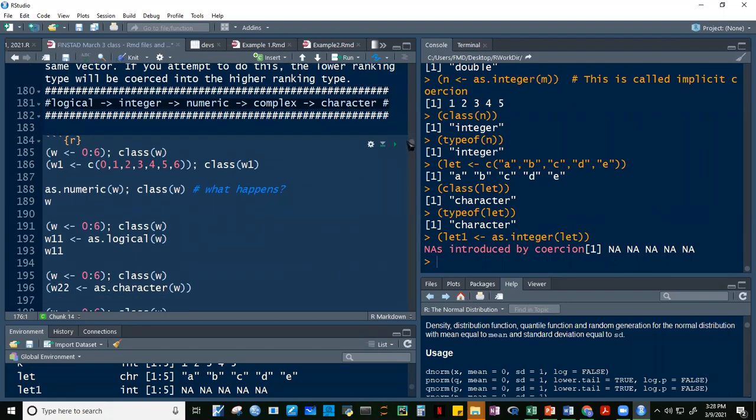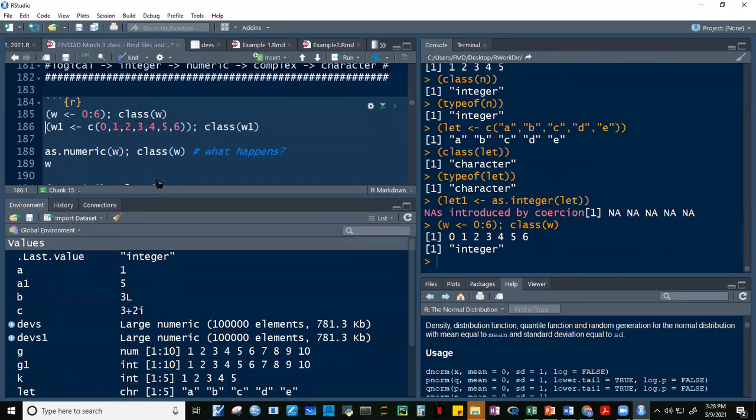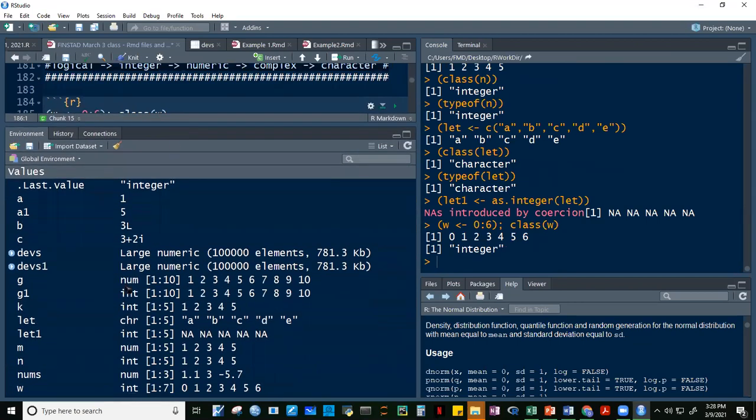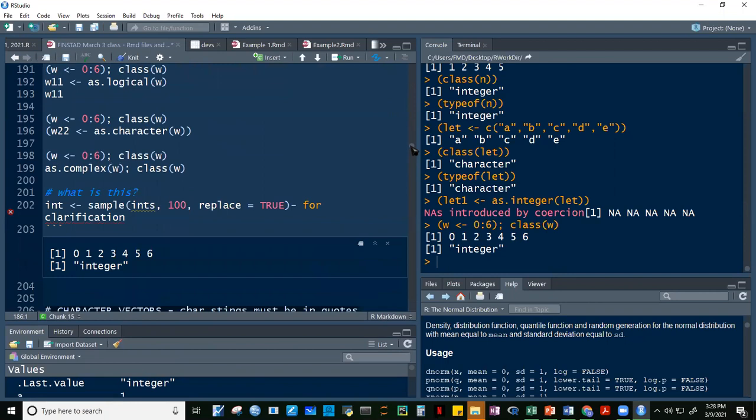Okay, let me give an example. Let's create an object called W. And W is, without running, guys, anong klaseng vector to? Without running this. Integer. Yes, integer kasi 0 to 6, no? Yung colon. If I run this, control enter. So may object na tayo dito na W. Integer siya, no? I hope you can see your environment pane. And kita din yan sa answer natin. Integer siya. And dito din sa console.